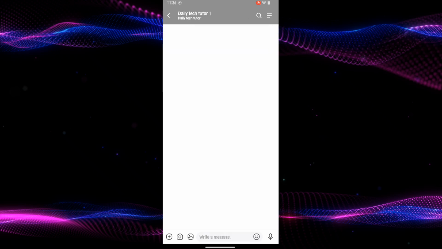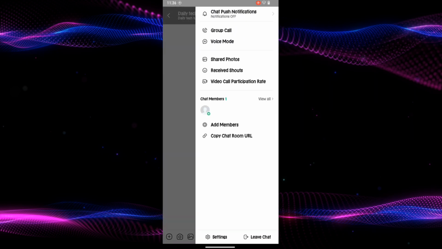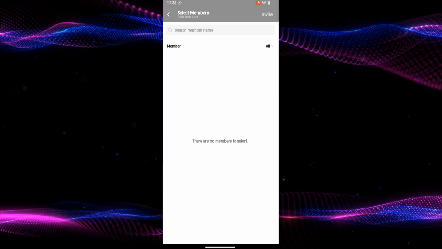Tap on the group and then tap on the three lines button on the top right corner. You can see various different options relating to your group here. If you need to add members to your group, you should select the Add Members button.